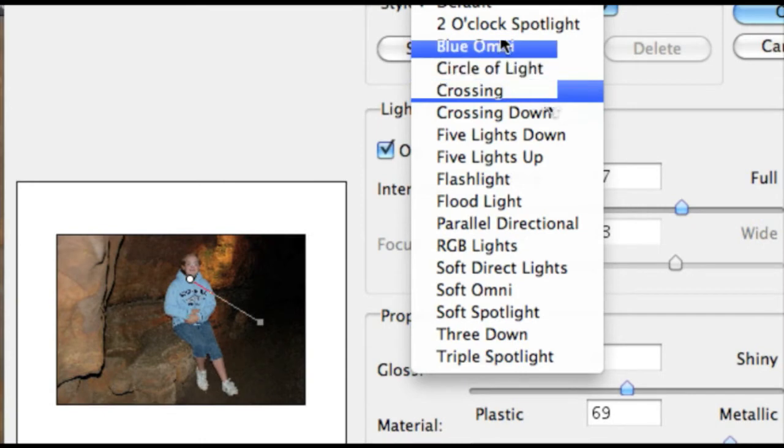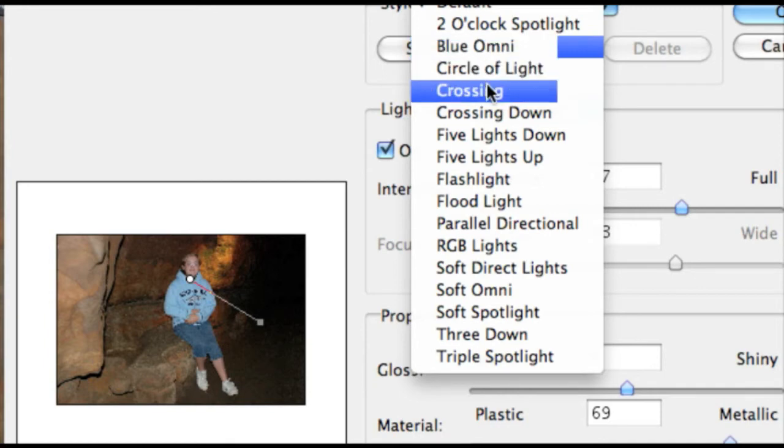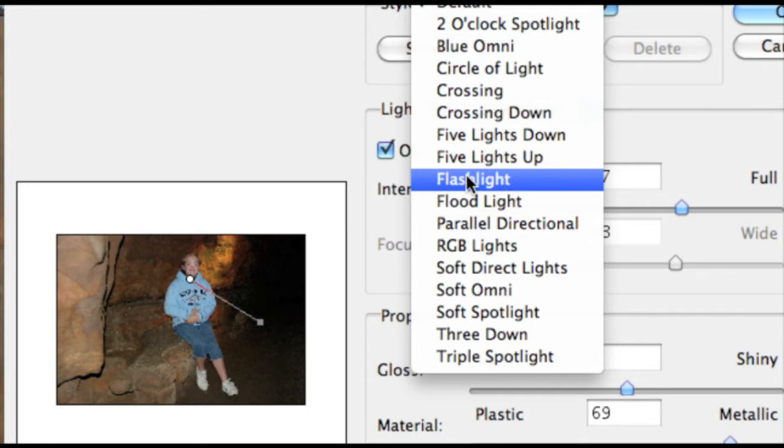There we go. You have 2 o'clock spotlight, blue omni, which makes like a light cast shadow over it, circle of light, crossings, crossing down, 5 lights down, flashlight. We didn't talk about that, but with a flashlight, basically you're spotting somebody. You can also use the coloring techniques I showed you with the cellophane colored papers. Put that on your flashlight. I like to unscrew the cap, put a piece on, and screw the cap on to make it a different color lens. And you get some really interesting shots.